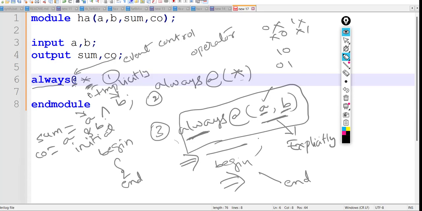So how is it actually including them here? These are the right hand side. This is the target. Sum and CO are the target side. These are the source side, the signals that are driving. Sum and CO are driven by this. A and B are the drivers. Whatever signals are driving the target are actually included in this sensitivity list. This area is called the sensitivity list.